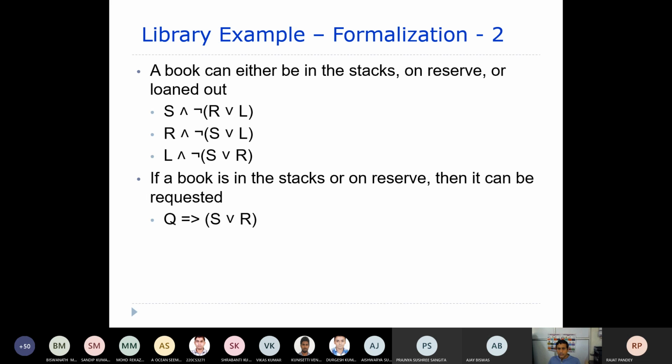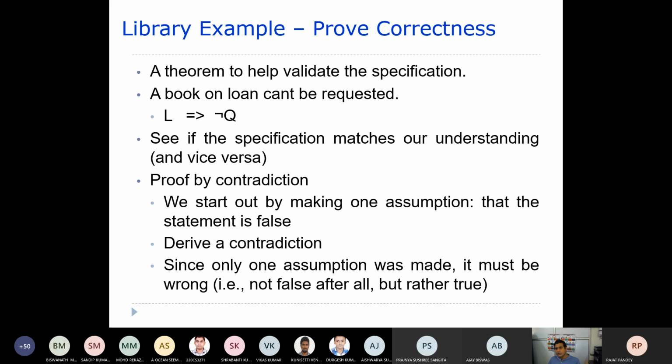Okay, so as I told you, the first thing we do is formalize the requirements, and then we try to prove the requirement, or the specification, to see whether that particular specification is correct or not, through theorem proving. Now, you see: a book on loan cannot be requested.